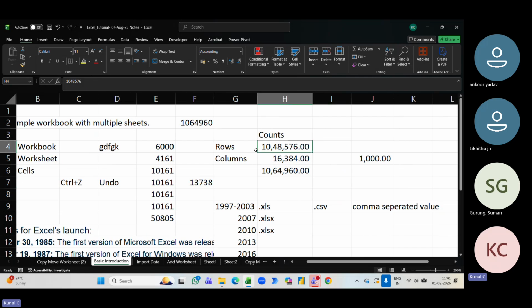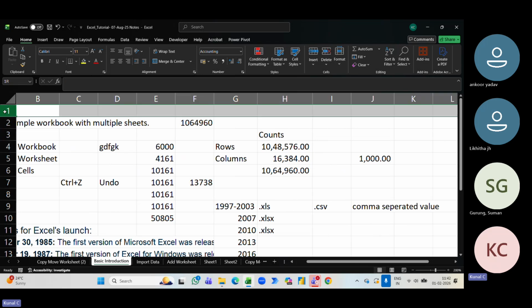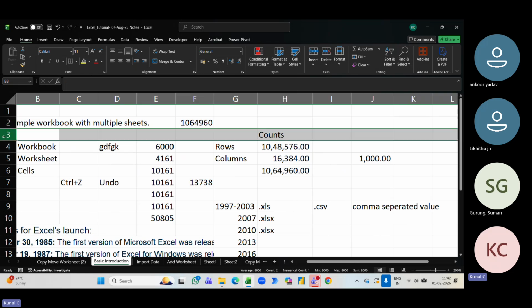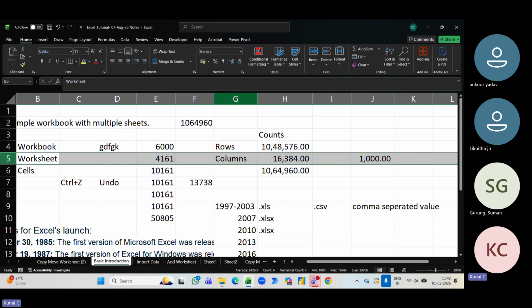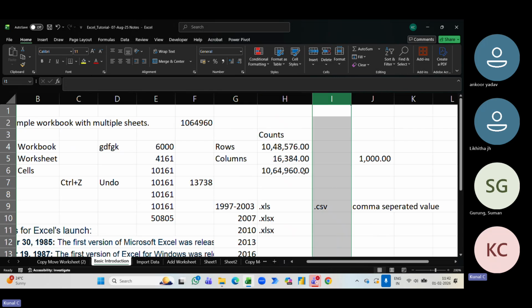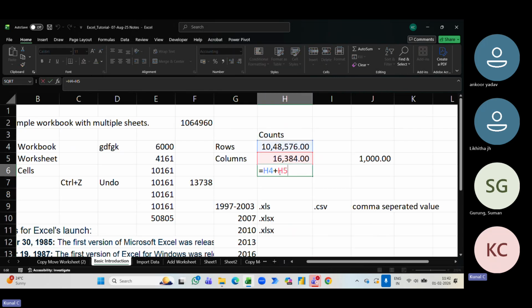As I was saying, we have 10 lakh rows of data, starting from row number one. Rows are always the horizontal ones and columns are the vertical ones. In Excel, whenever you're putting a formula or any cell reference, the first part will always be the column, and then the row part. That is how Excel typically understands. If you put both of them in one place, that means it is referring to a cell value.